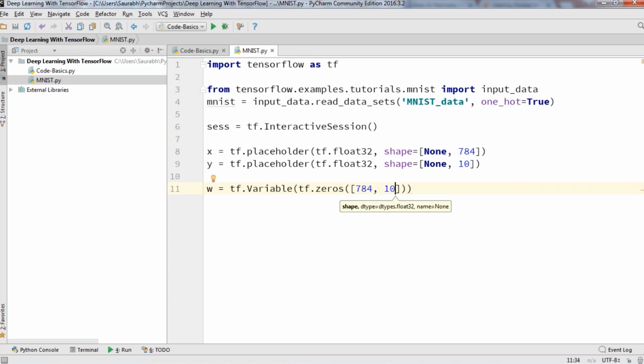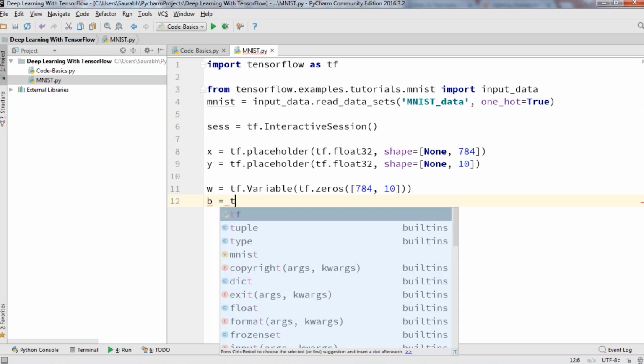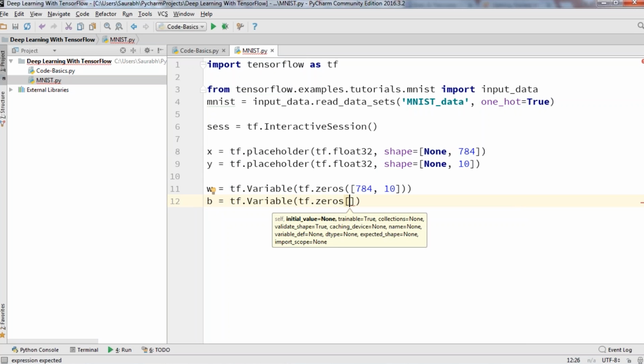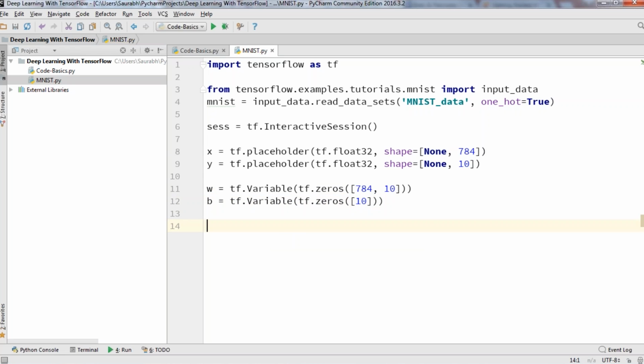So it's like 28 cross 28 pixels and 10 classes. Similarly, when I talk about bias, it will be b equals tf.Variable, tf.zeros, initialize it to zeros, and the shape will be 10. We pass the initial value for each parameter in the call to tf.Variable. Now over here, as we can see, we initialize both W and b as tensors full of zeros, and W is a 784 cross 10 matrix because we have 784 input features and 10 outputs. And bias b is a 10-dimensional vector because we have 10 classes.